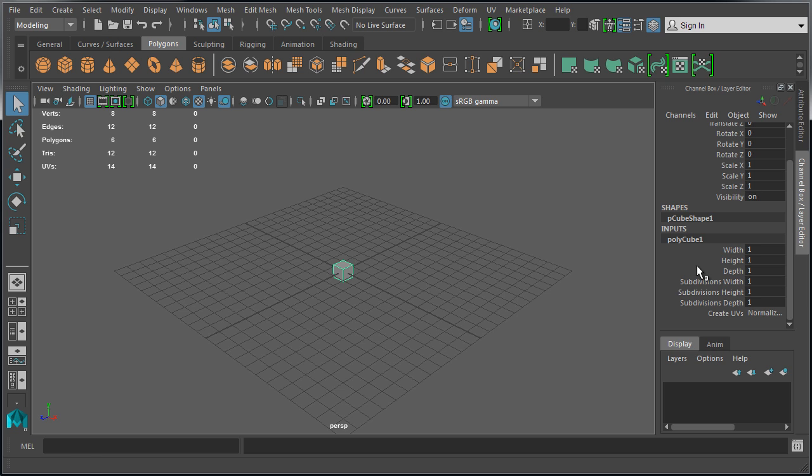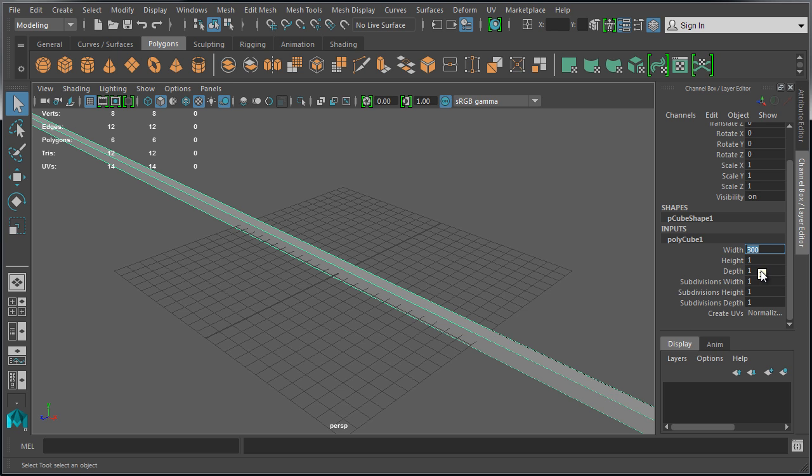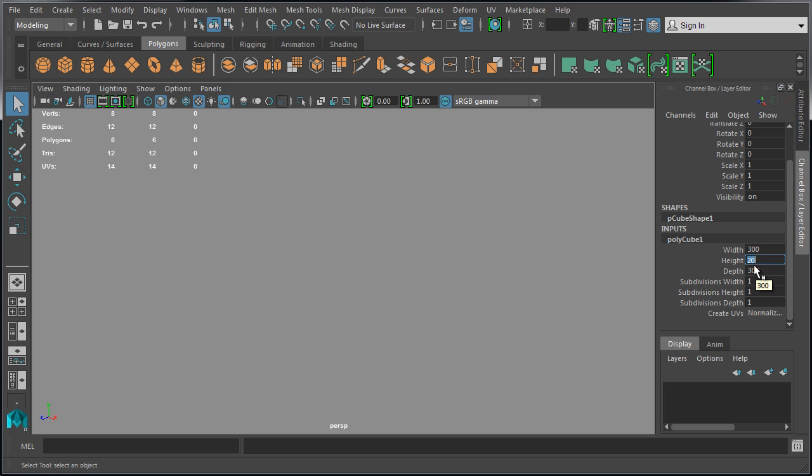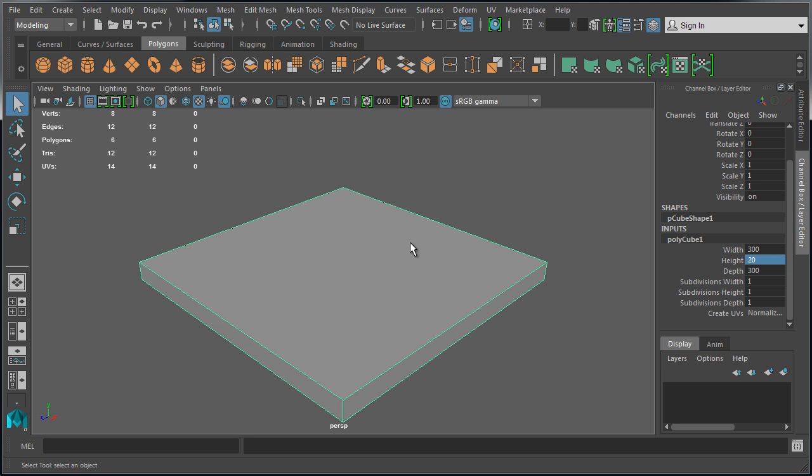So let's go ahead and input those values now. Come over to the channel box, inputs for Polycube. Let's go ahead and set it to 300 in width, and in depth, we're going to set it to 300 as well. And for height, let's set it to 20. Now let's come over and select the cube if it's not selected yet, and press F to center the viewport on the selected object.